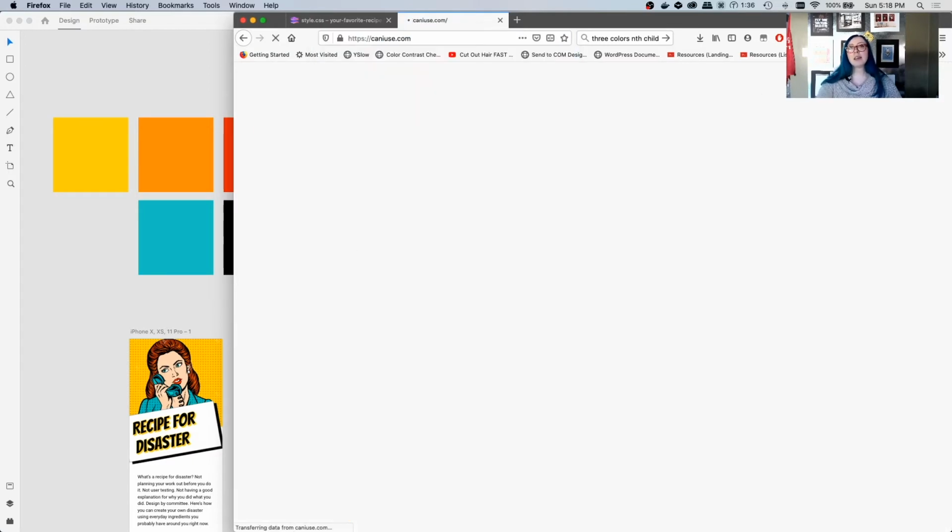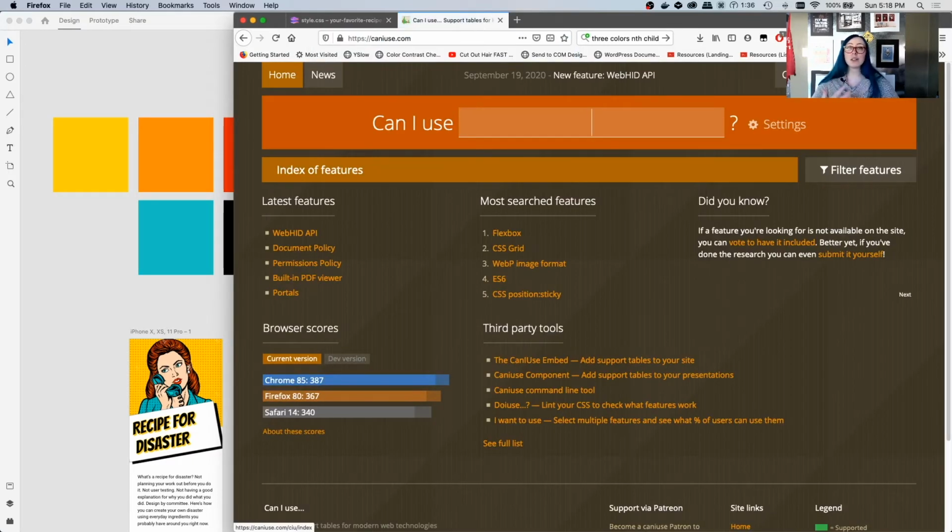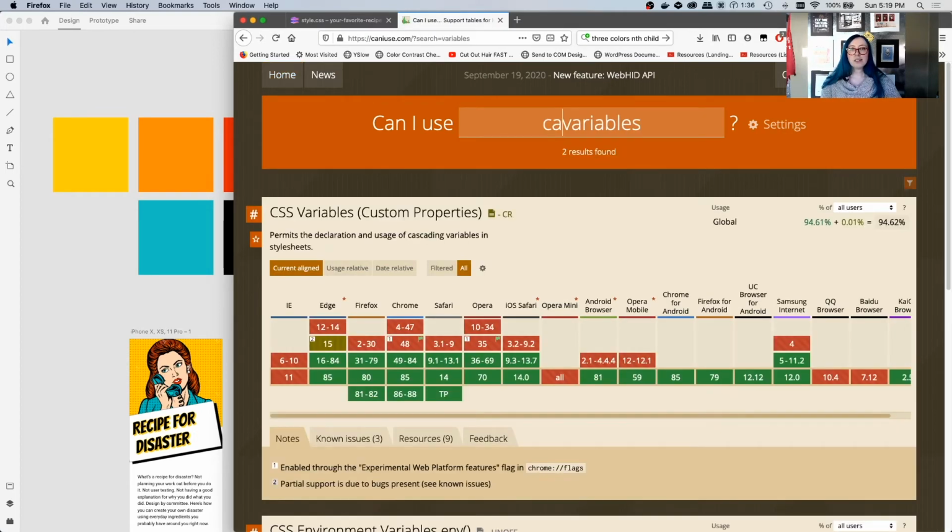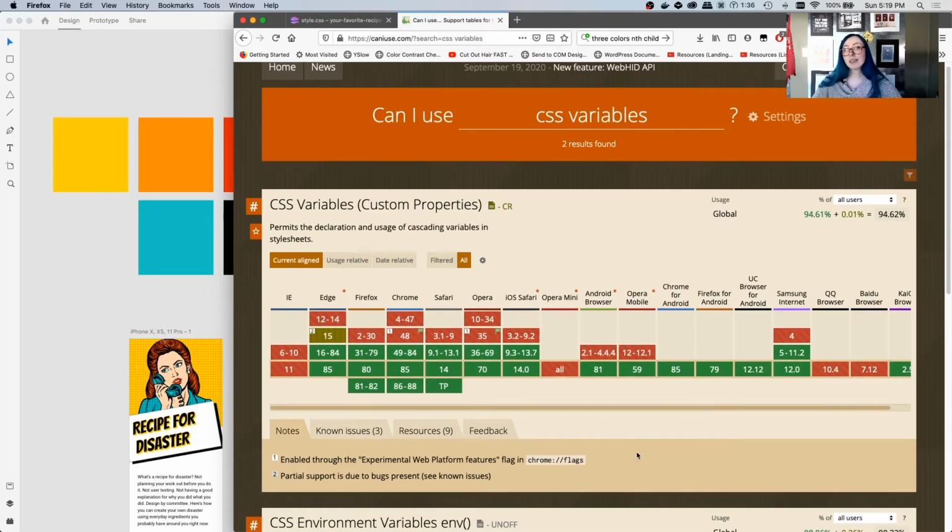Well, if we go to caniuse.com, and if we happen to know that there is such a thing as CSS variables, and we type this in, Caniuse is going to show us what the browser support is for that in all major browsers. In this class, we are coding for the latest version of all major browsers. And I'm mostly concerned with IE, Edge, Firefox, Chrome, and Safari, as well as iOS Safari and Android mobile, or Chrome for Android. Those are all really important to me because those are the major browsers used within BU.